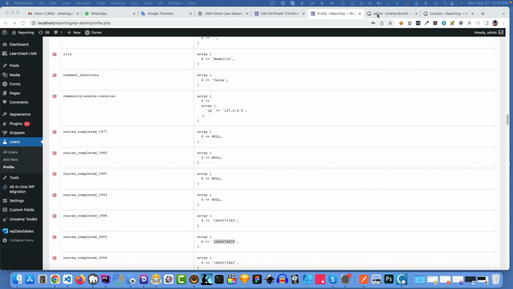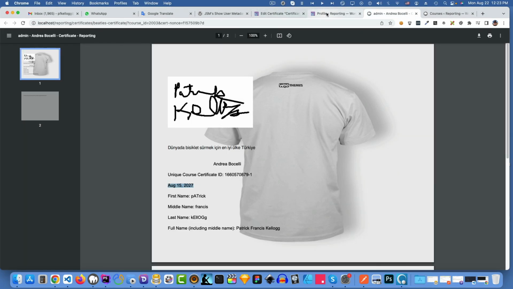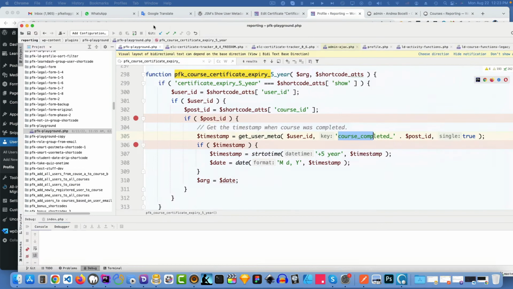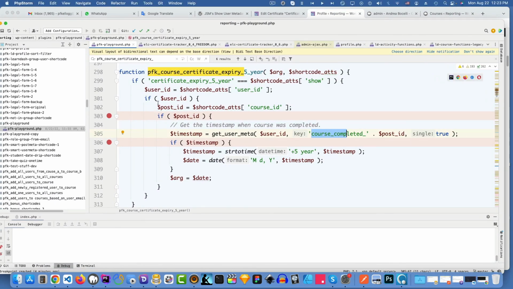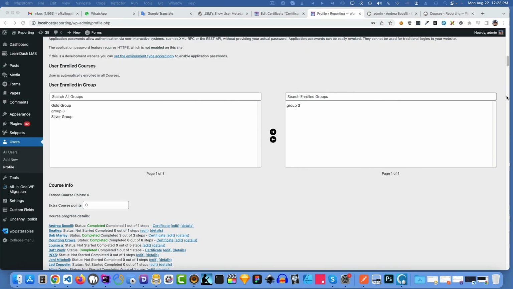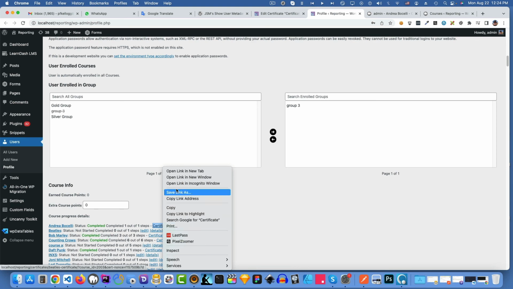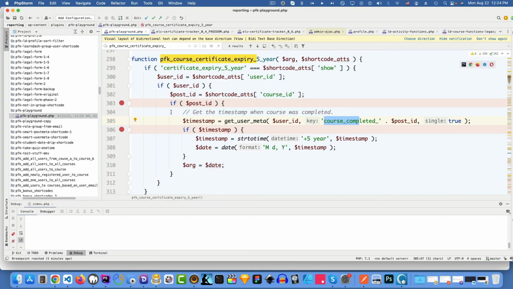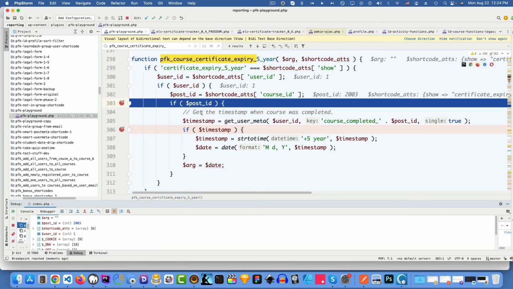And I'll go over here to my admin, and let's get this again. So I'm going to bring this over, turn on my breakpoint, and set a breakpoint right here. And then I'll go ahead and look at the course. So here we go, Andrea Buccelli, open link in a new tab. Here's a new tab. It's going to try to render that certificate that has that shortcode on there, and I should hit this breakpoint. Now you notice I hit the breakpoint. Now the timestamp comes in here, so I'm going to advance this to here, and it's going to stop right here. So let's do that.